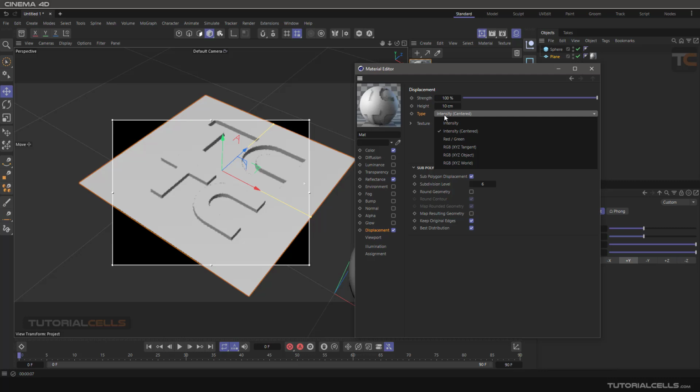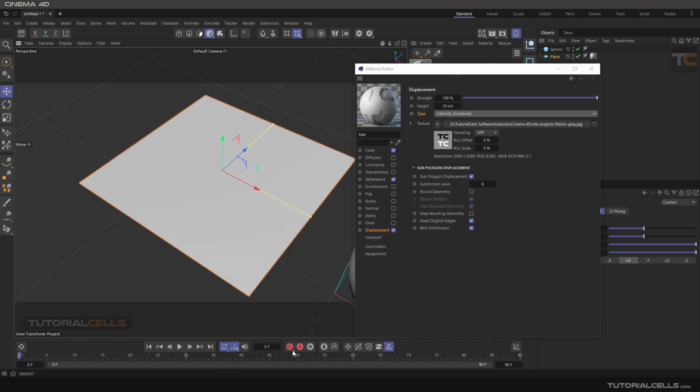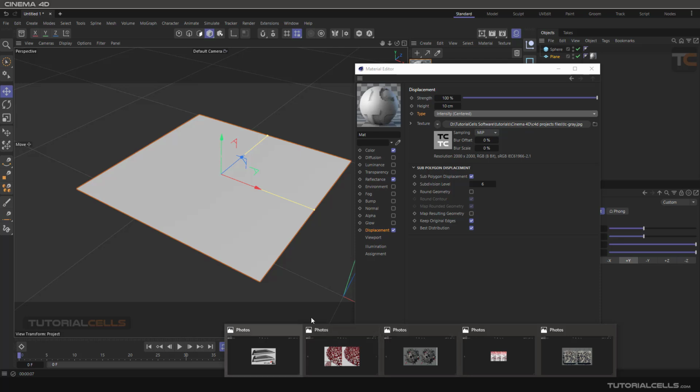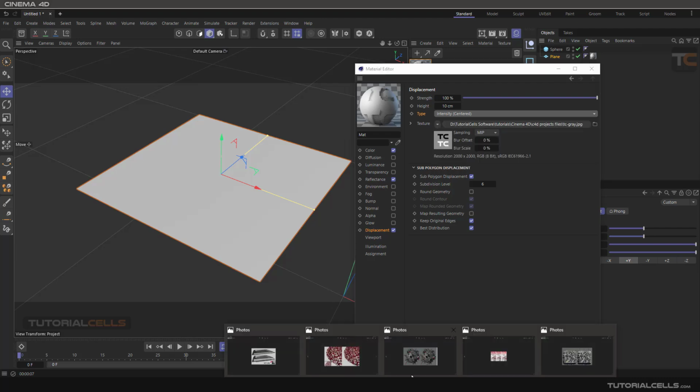Let's talk about the type. Look at this image, you can see it better here. I deactivate render. You can see that for displacement you have to go into render. We have two types here. I don't want to talk about them, but the most important ones are intensity and intensity center. What's the difference between them?